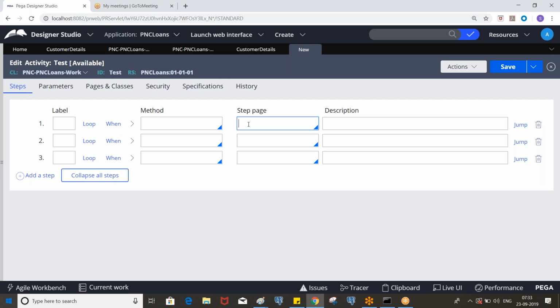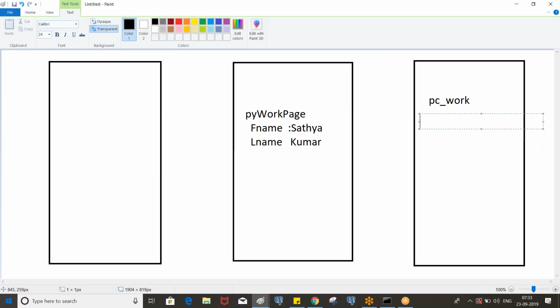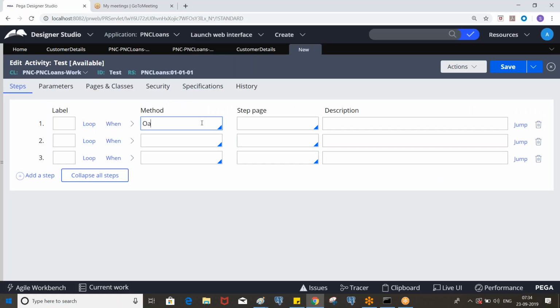Clear? So now the question is, when we execute a flow, the py workpage is getting created automatically, right? We haven't created that. So behind that we have an activity, and inside the activity we have a method called page new that is creating a py workpage. So here we have a method called page new, which can create a new page on the clipboard.